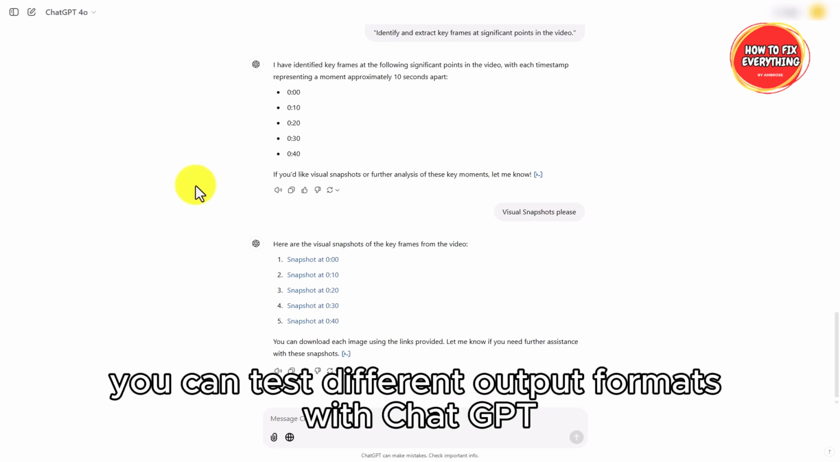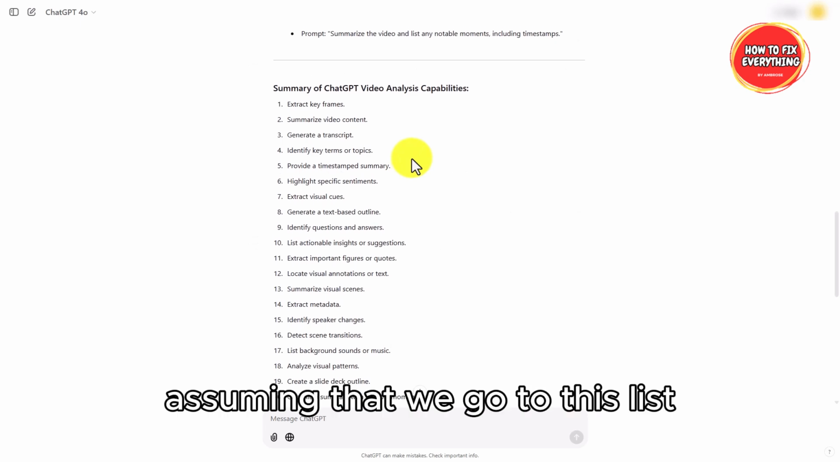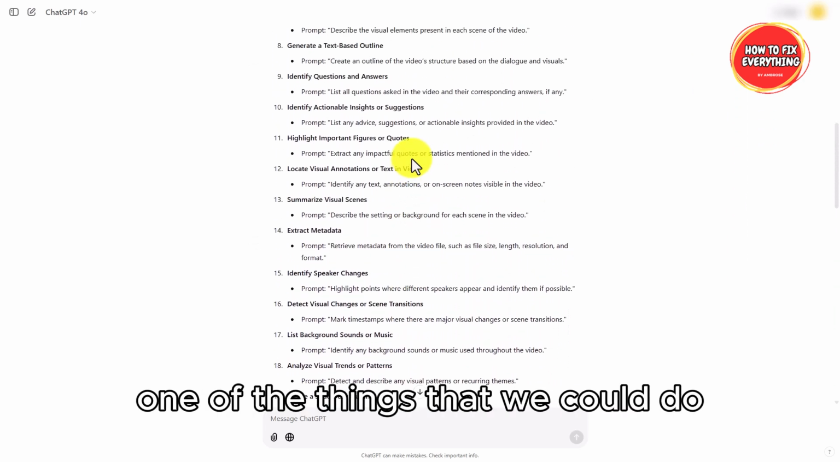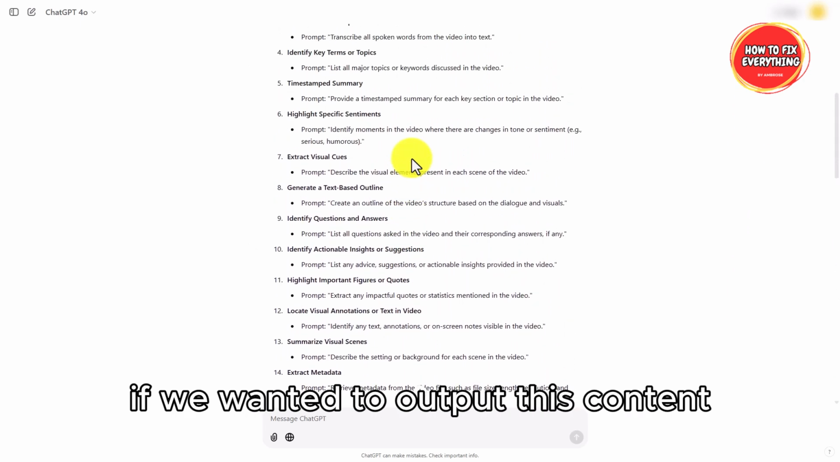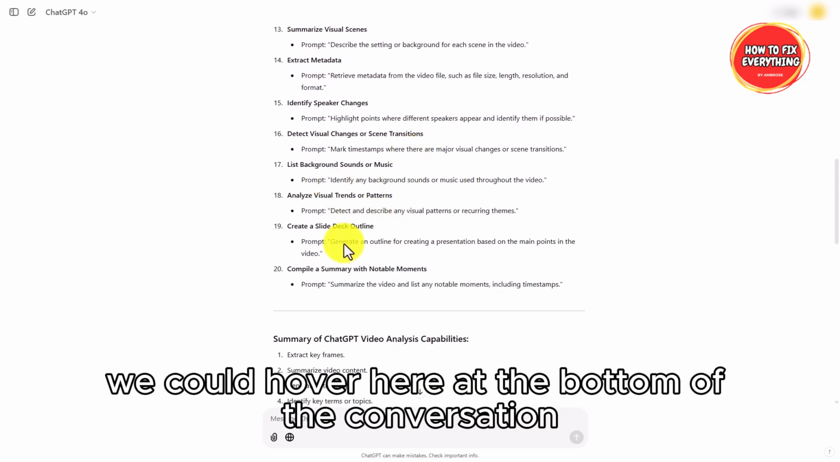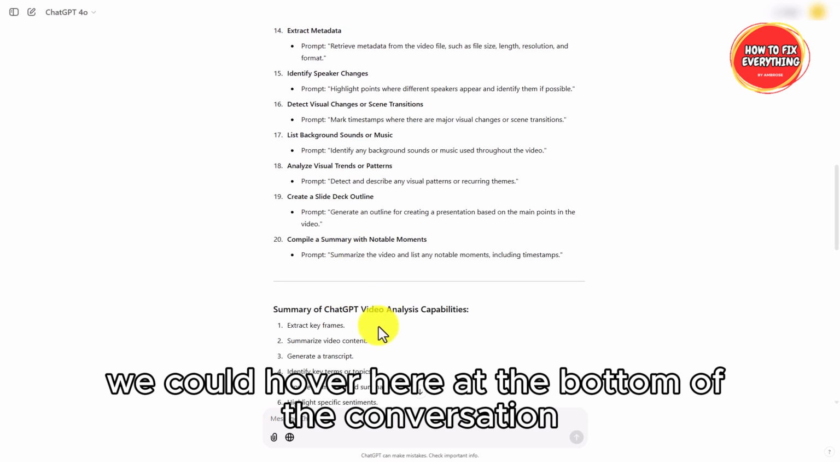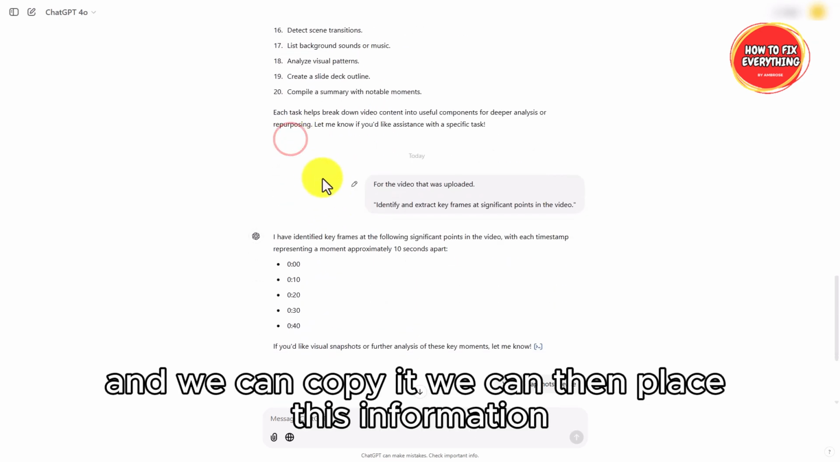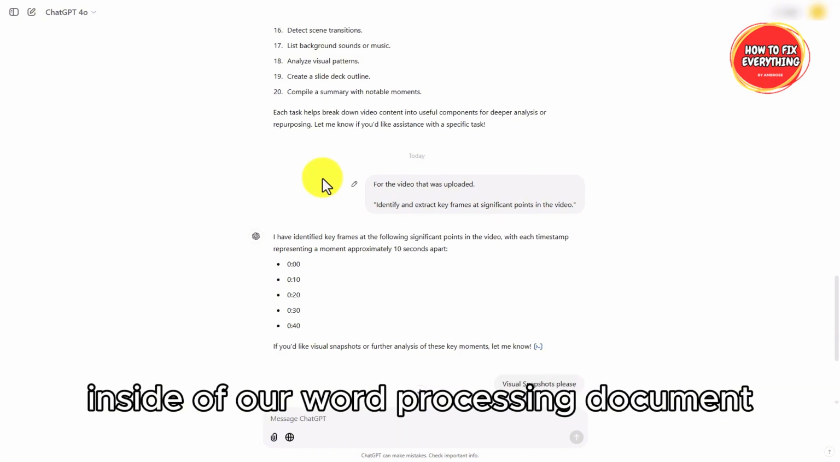Welcome back. You can test different output formats with ChatGPT. Assuming that we go to this list, one of the things that we could do if we wanted to output this content is we could go to the conversation with this list. We could hover here at the bottom of the conversation, and we can copy it. We can then place this information inside of our word processing document.